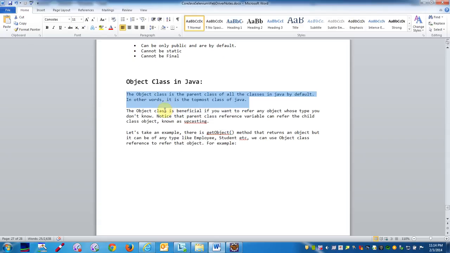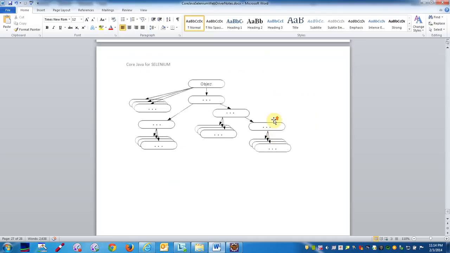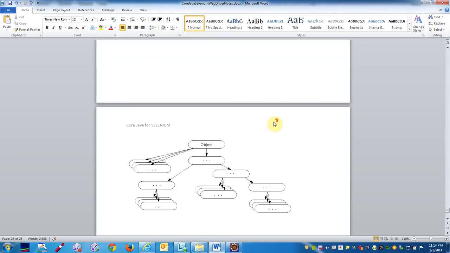We'll see that practically when we work in Selenium. Notice that a parent class reference variable can refer to a child class object, known as casting. So that's about the object class. You can see the hierarchy like this. The Object class is the parentmost class. Any other class is always a child of this Object class. So that's about the Object class.